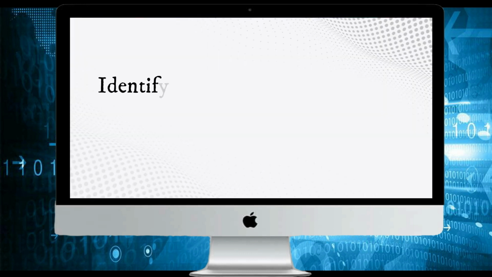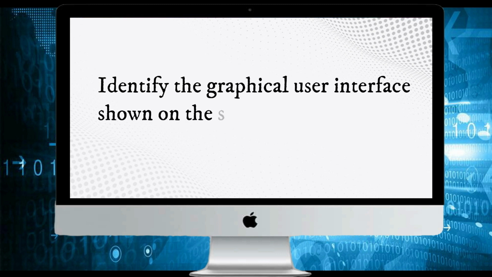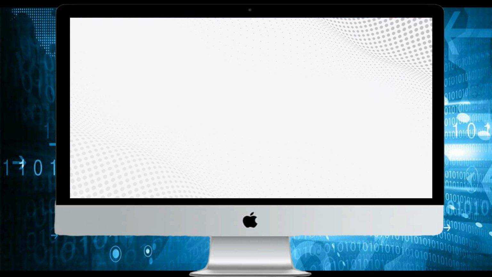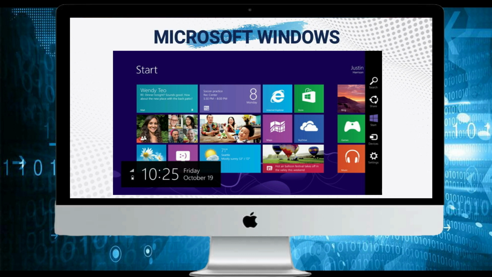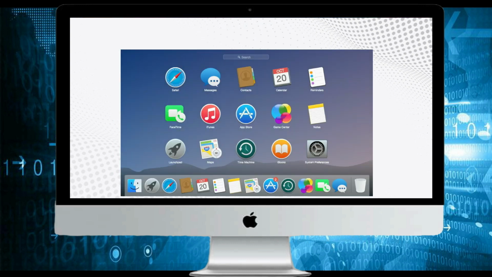For your activity, you will identify some examples of graphical user interface shown on the screen. Are you ready? Yes! Let's begin. Here is number 1. Type in your answer on a comment box. Very good. It is the graphical user interface of Microsoft Windows. How about this one? Alright, it's Mac OS by Apple.